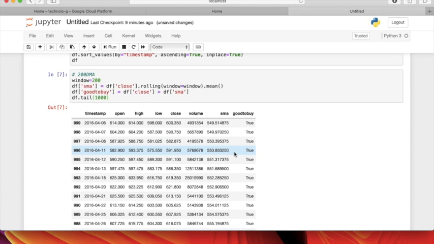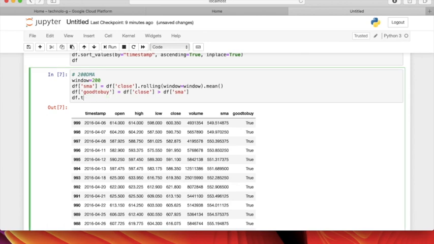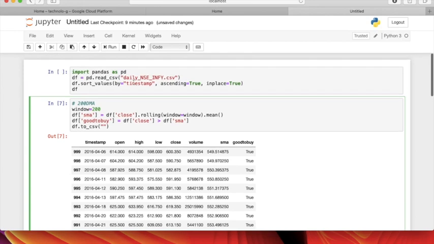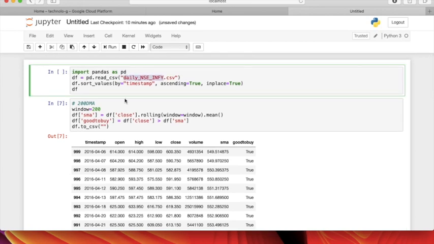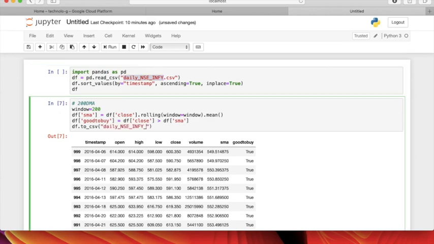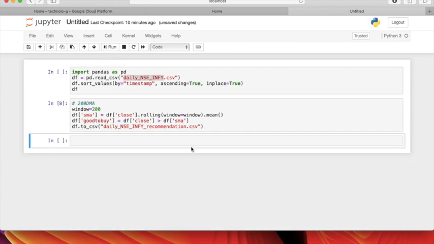So now what we are planning to do is calculate this data frame's good to buy column based on the past values, and simply write this into another CSV. Let's call this file name the same, and here we will say output.csv, or let's make it recommendation.csv. We just run this, and hopefully this file would have been created.